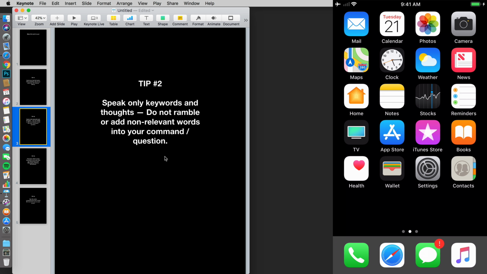Tip number two. This one is a little more specific. It's going to help you, though, even further. Speak only keywords and thoughts. Don't ramble or add non-relevant words into your command or your question. If you add erroneous extra thoughts, thinking, full sentences, this is not grade school and you're not being judged by your teacher. Keywords, even just two keywords, can give you the exact same answer compared to a complete sentence. And the more words you add, the less likely Siri is going to understand what you're really wanting to say or to ask.